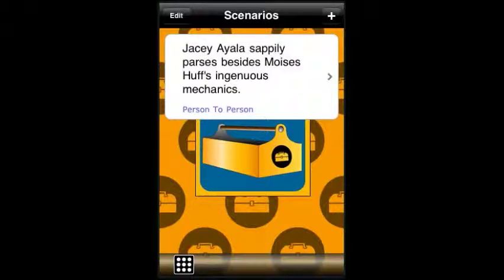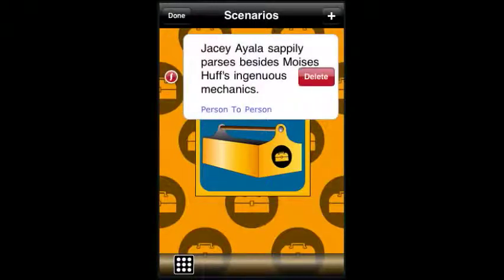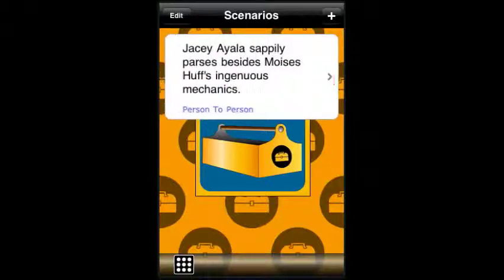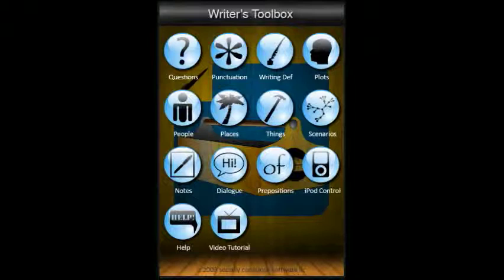To delete a scenario, swipe it with your finger, press done to cancel, or press edit, press the red circle, and press the delete button, and again press done to cancel. Deleting people, places, and things is the same way.